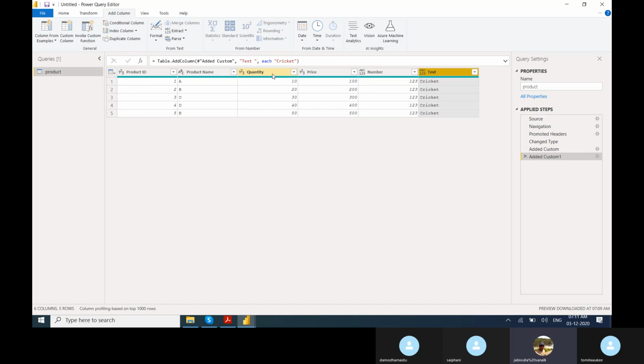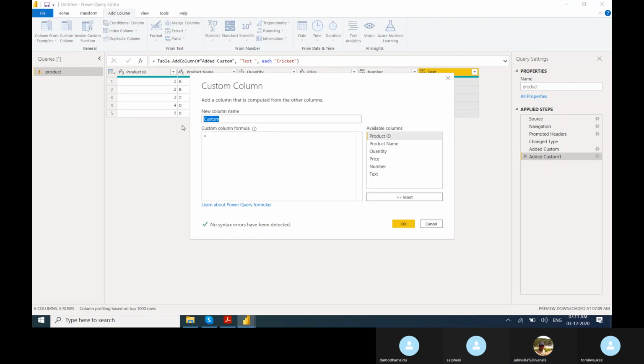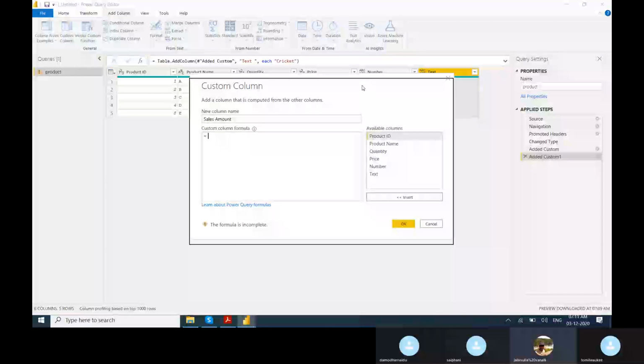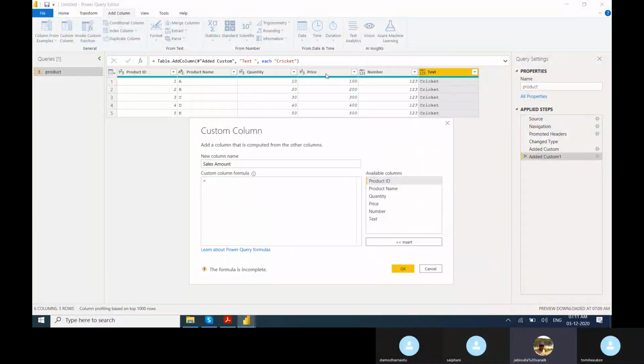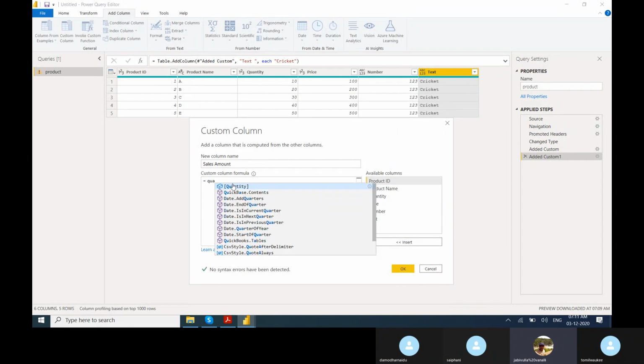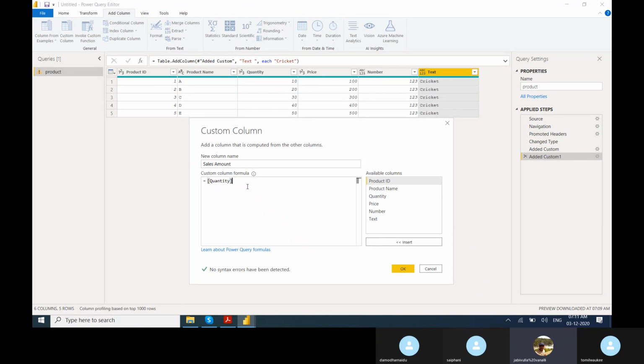For example, here quantity is there and price is there. If you multiply quantity into price, we'll get the sales amount. So I want to do it row by row. How does this work? Take a new custom column. My column name is sales amount. What is the formula here? Which columns do I want to use? Quantity into price. What is the table name? Product, correct? Quantity into price.